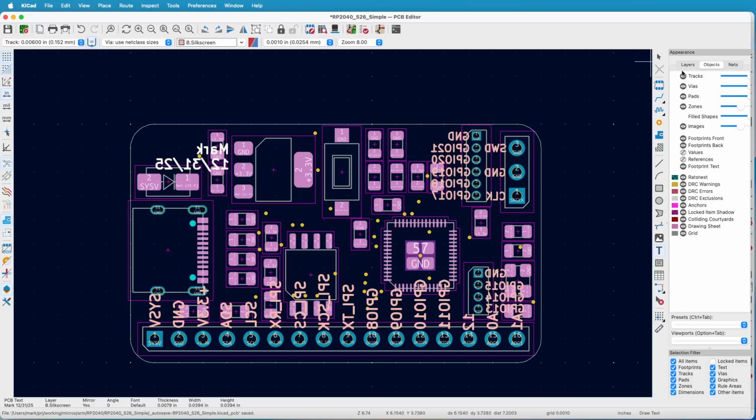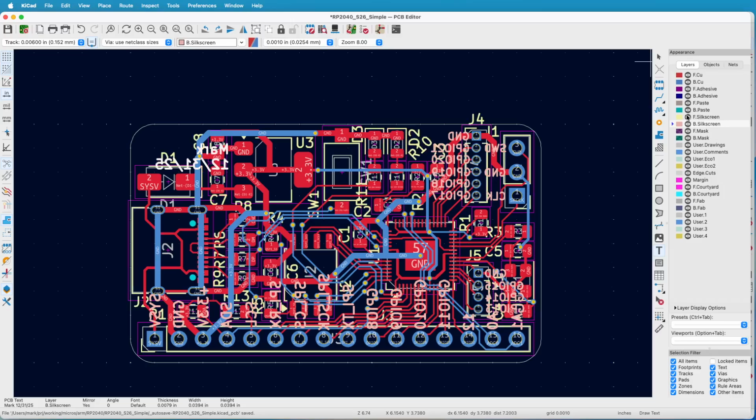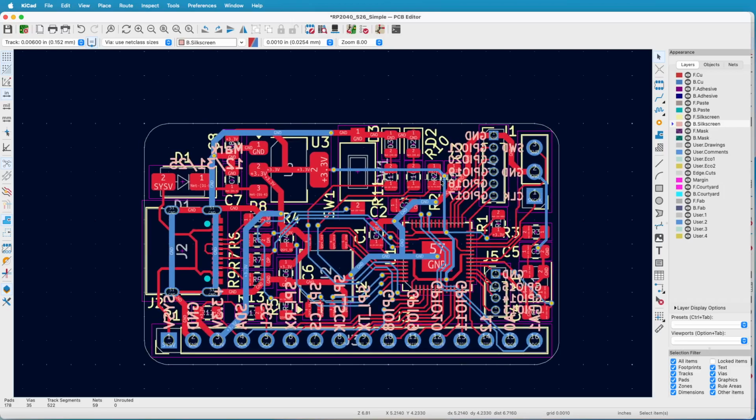Let me turn things back on. Oh, let's see, vias, tracks, front silks. No, J4 is in a bad spot. I'm just going to remove it, the reference. I don't need to know what that is. Okay, save my work.